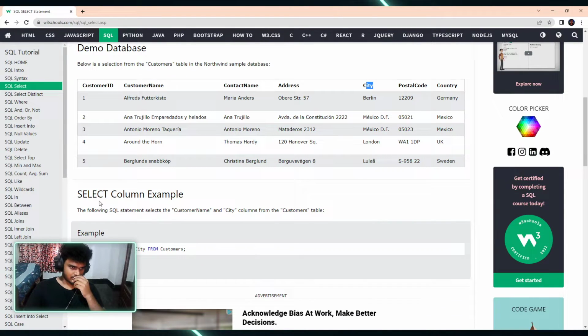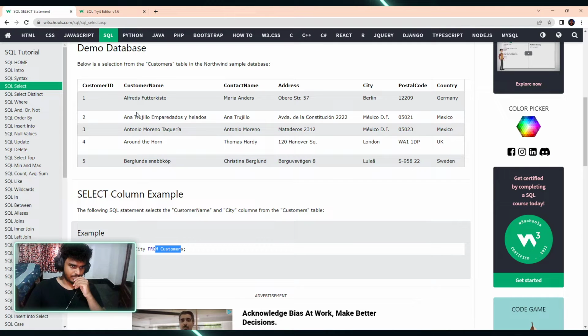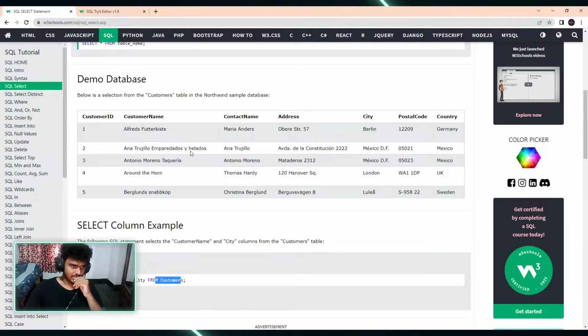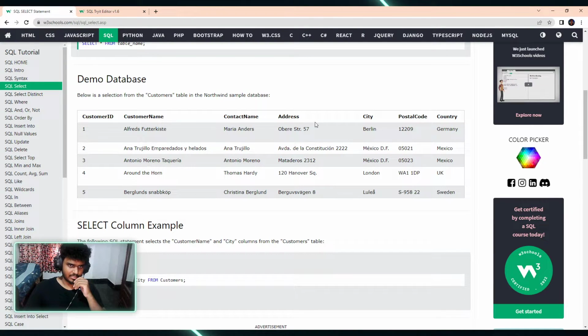Okay, so select column example. So select customer name, city from customers. So if you do this, this is the customer table. So customer name is this field, and city is this one.